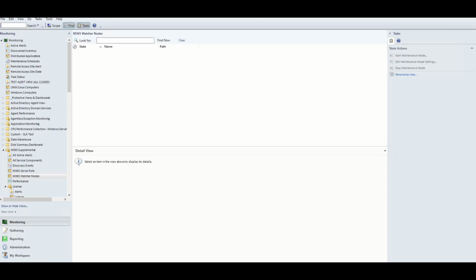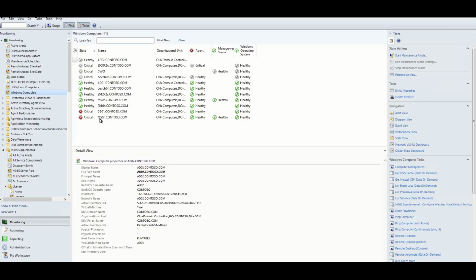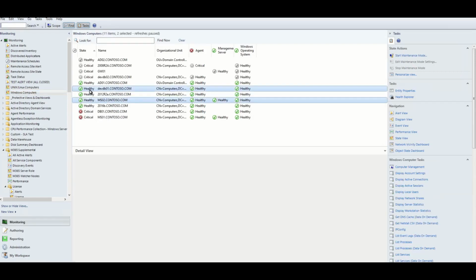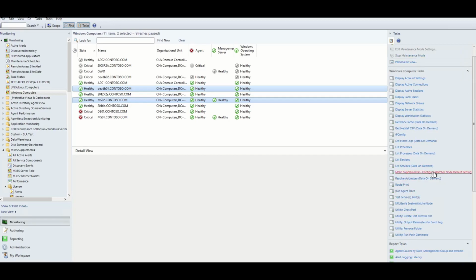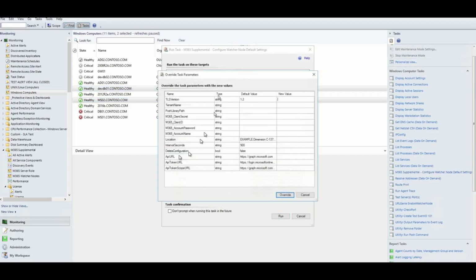Now that my app registration, M365 users, and SharePoint site have been created, I can activate a Watcher node. I'm going to select two computers, a management server and an agent managed machine. And we're going to use the Configure Watcher Node Default Settings task. Select Override. The required fields are tenant name, client secret, client ID, account name, and account password. And optionally, I can add a location. As you can see, I have the required information in the required fields, and now I can run the task.